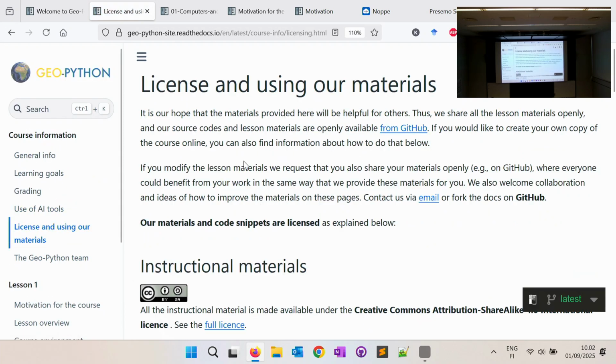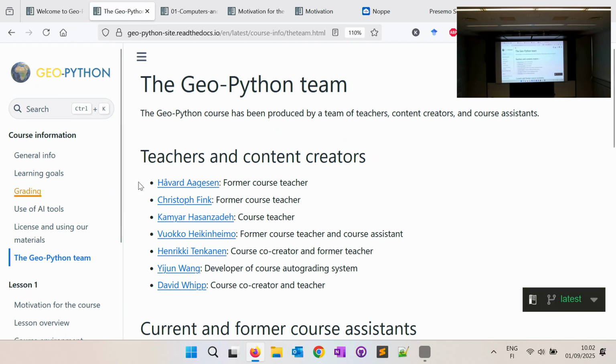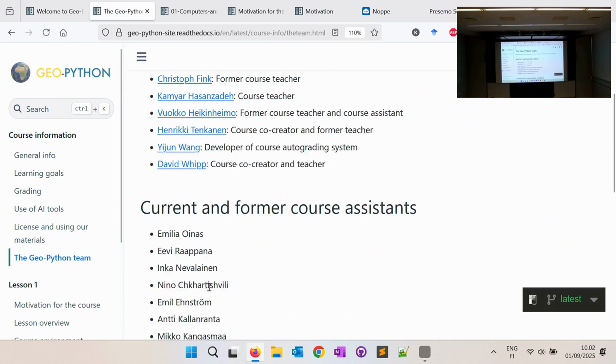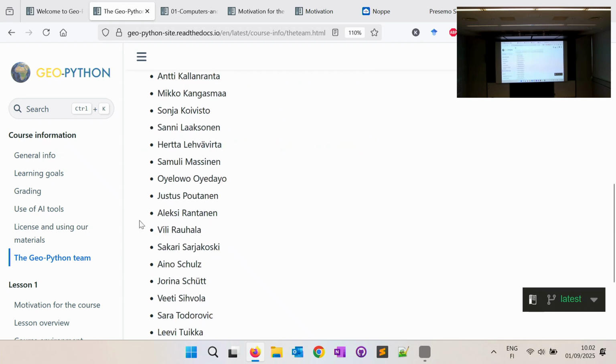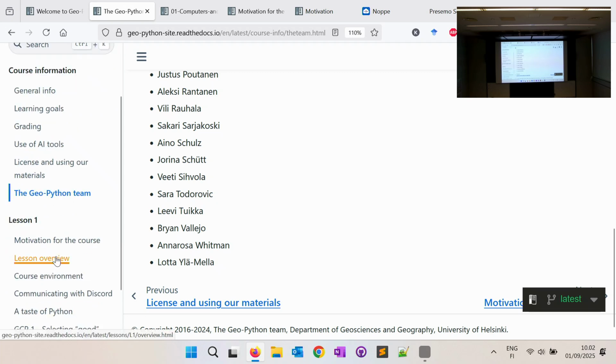Some information about licensing: this is an open course, so other people can use it. And over the years, there have been many people working on this course, so what you see during this course is the result of the work of many people who have worked as lecturers or assistants in this course.